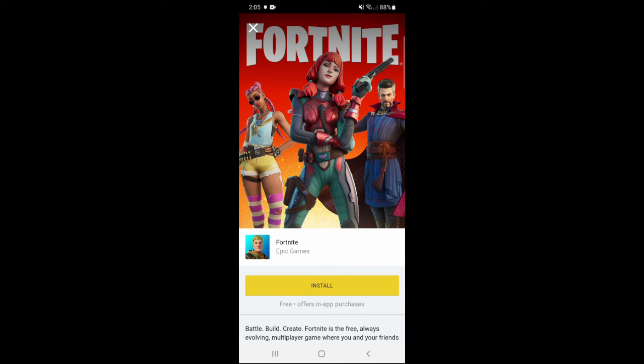Then on the next screen, tap on the big yellow install button. And it will start to download. Just give it a minute or two while it downloads. I'll come back once it's ready. Now it's installing. Next, click on Launch.